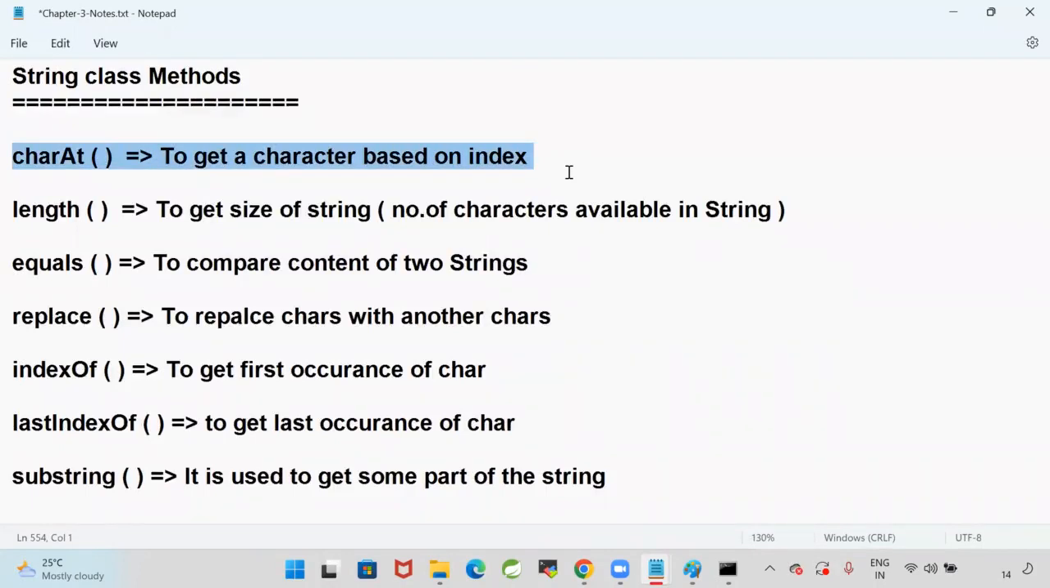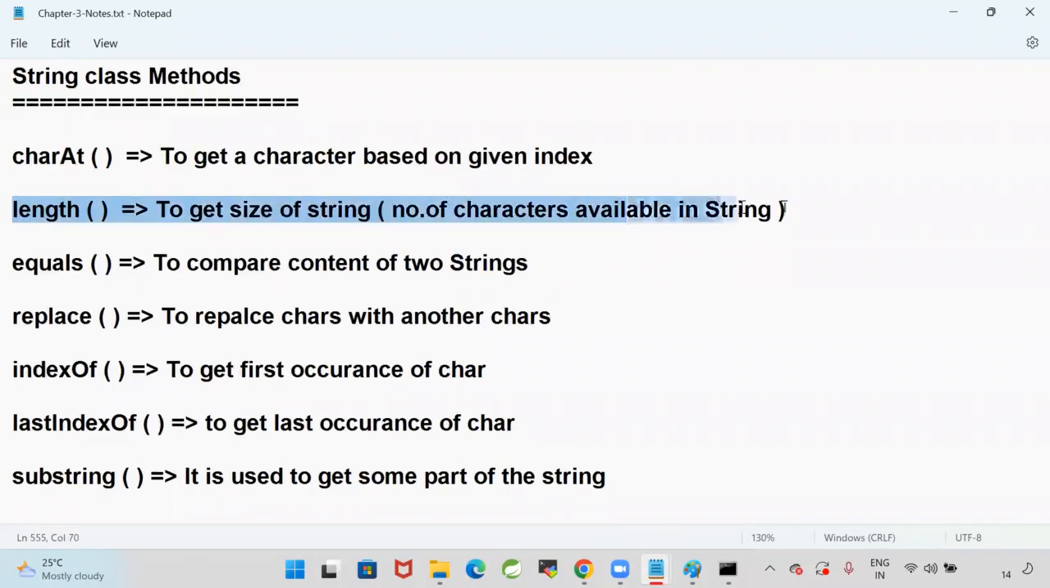charAt method is used to get a character based on given index. You need to pass the index number. Based on that index, it is going to give the character. String index will start from 0 or 1? Array index will start from 0, string index will start from 0. What is the purpose of length? Length is used to get the size of the string. That means it will tell you how many characters are available in the string.